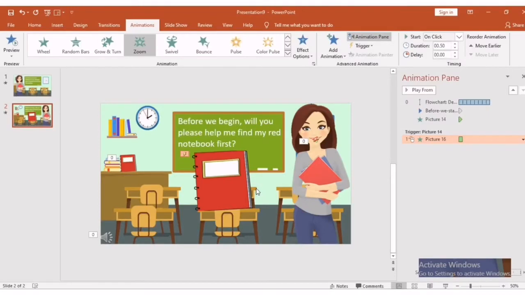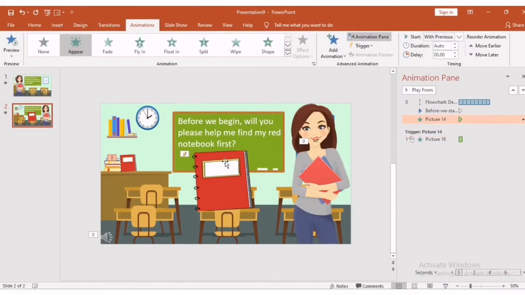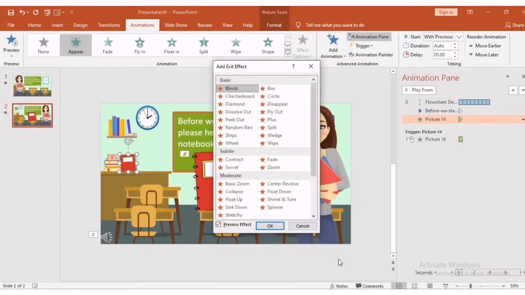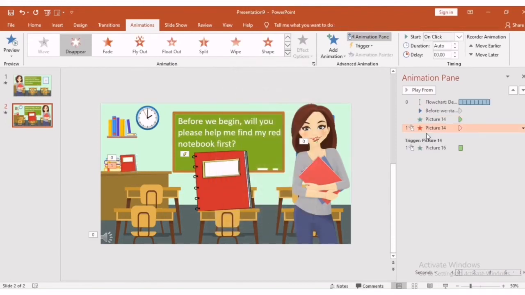So let's make another animation: add animation, then exit. We just want the picture to disappear, so let's click disappear and then click OK. Now we already have an exit for picture number 14.